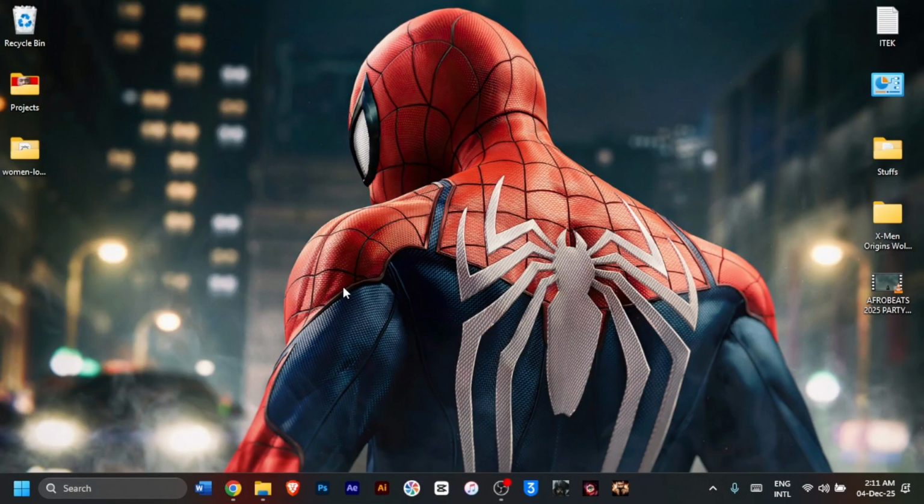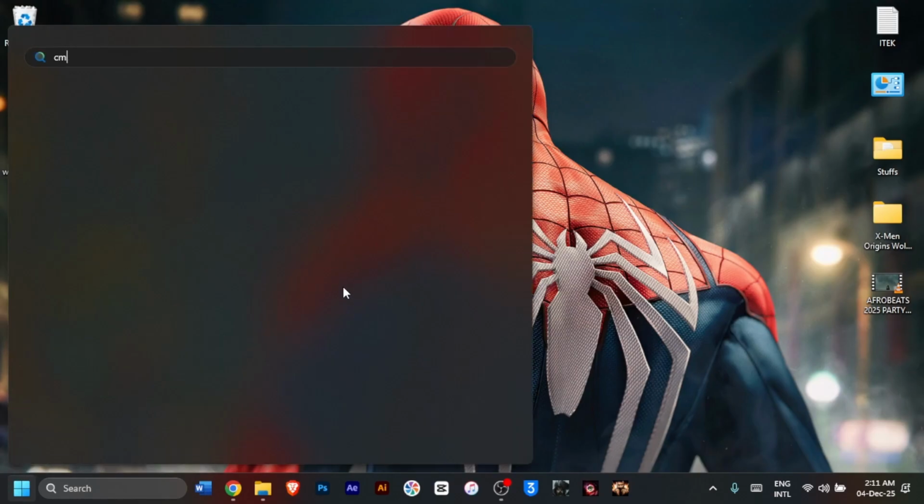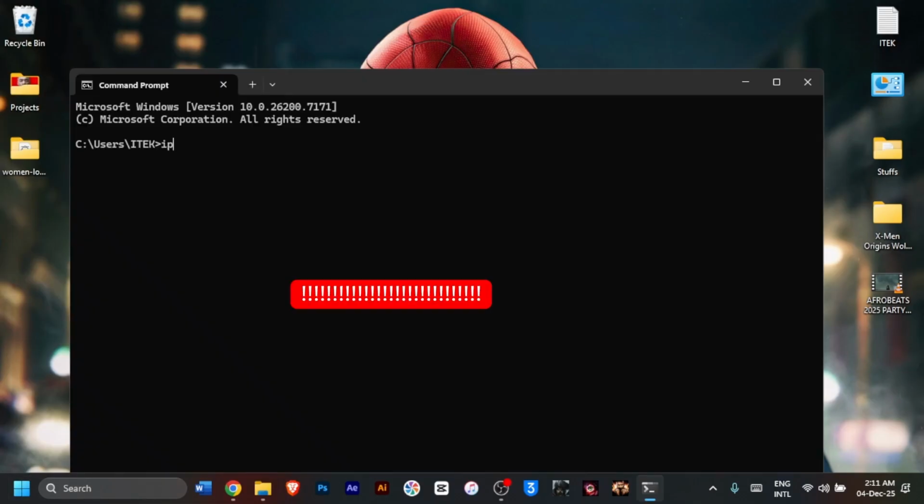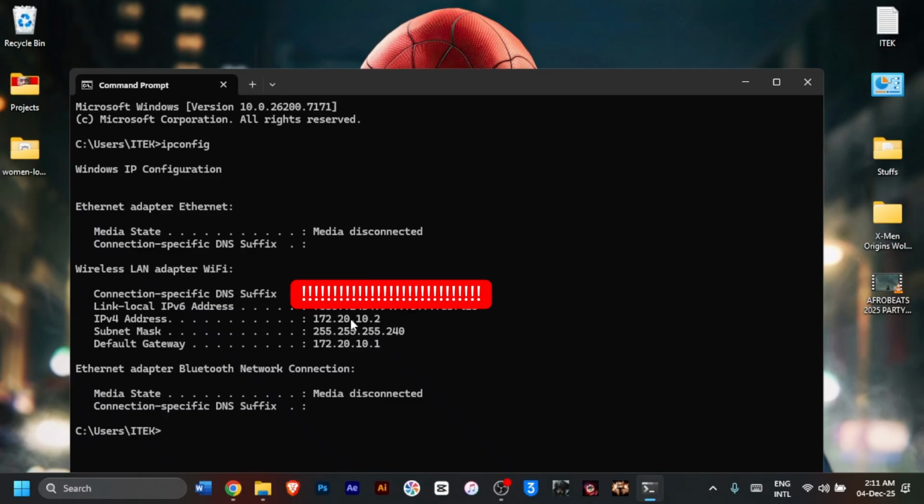Now for the second option, we will be using the IP address. On your target PC, click on the Windows search. Type CMD. Hit enter on your keyboard. Type Ipconfig. Find the line that says IPv4 address. This method also works, but IP addresses can change depending on your router. Go ahead and just copy the IP address.